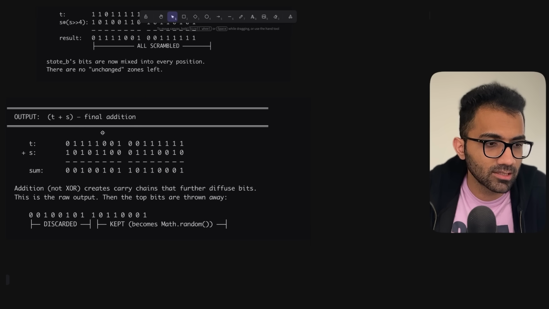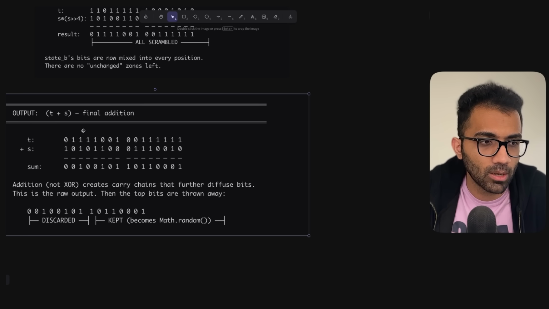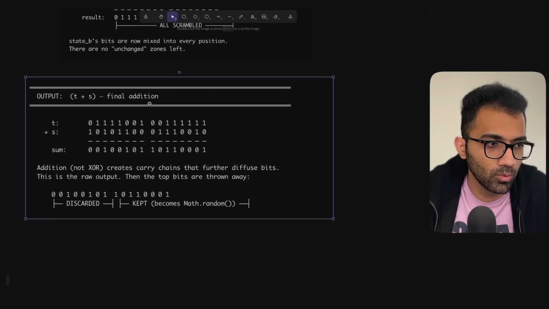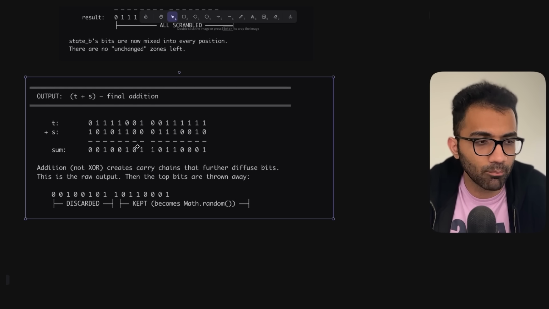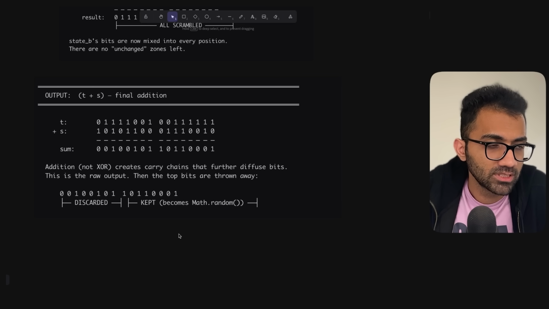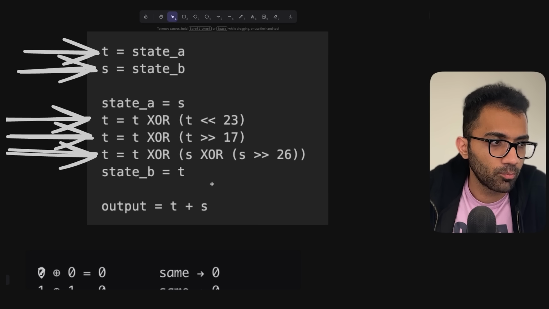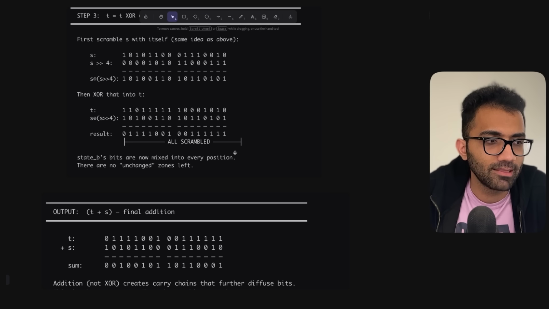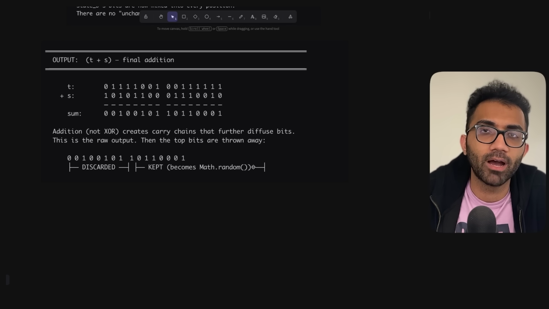And then once this is done, you will just sum up these two numbers, T plus S, and you will keep a segment of these numbers and use that for creating the Math.random value. Now what happens generally for 64 bits output is these numbers 23, 17 and 26 are fixed numbers. It's not like these numbers are changing, and they finally create this Math.random value over here, right?